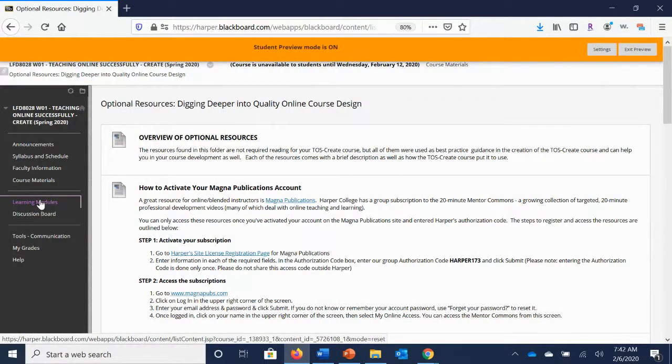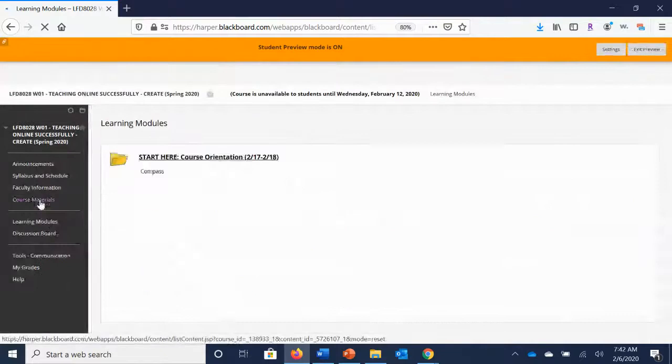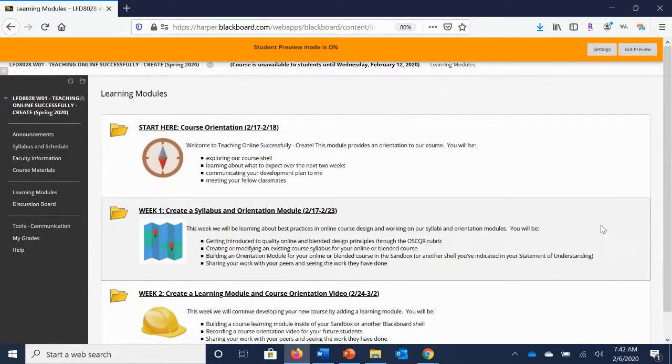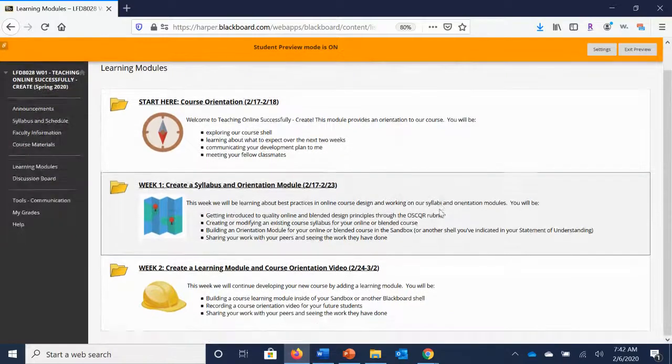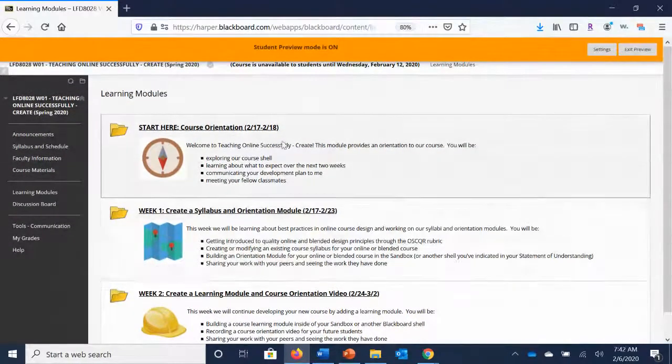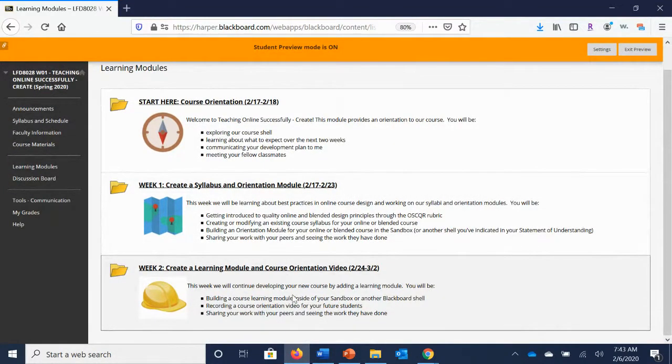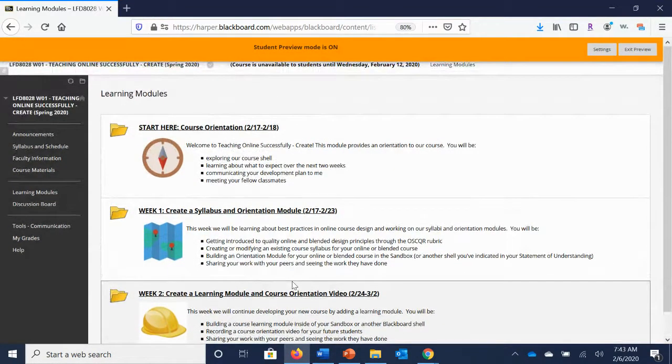Next, the majority of time that you will be spending in this class is in the learning modules and discussion board. When you land on the learning modules page, you can see there are 3 folders, right? So here's your course orientation folder, your week 1 syllabus folder, and week 2 folder. I find it helpful for students to have folders because it helps them organize the information and really stay on track for their weekly assignments and learning activities.